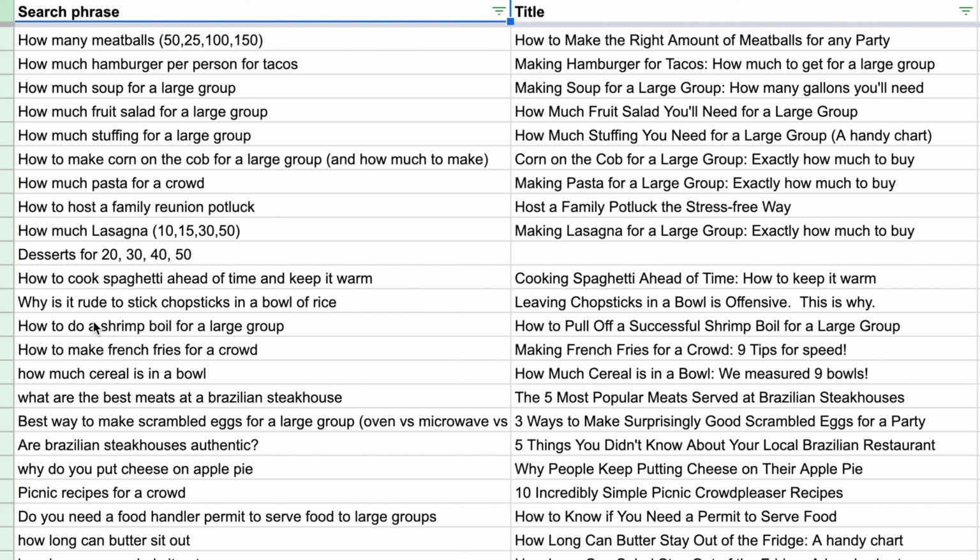How to do a shrimp boil for a large group. How to pull off a successful shrimp boil for a large group. That's a great title. It gives it just a little bit of a spin and it gives it some interest, but still has those keywords in there.